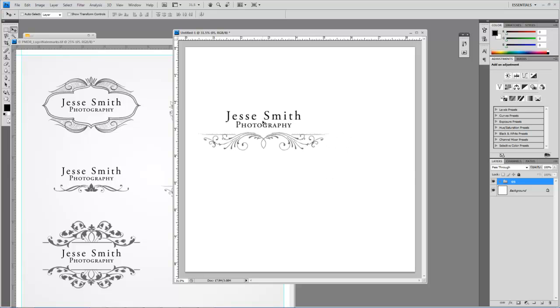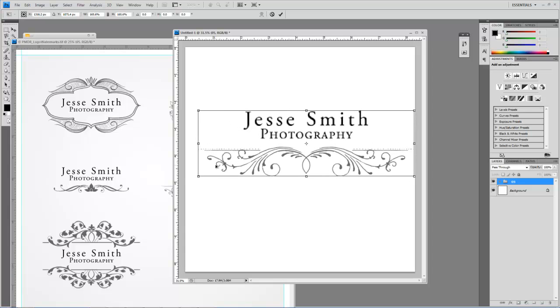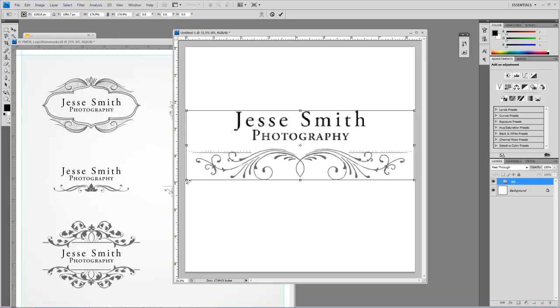And we're going to go ahead and stretch it and make it bigger. Since these are both fonts and vectors, we can do this without losing quality. Do Control T. Now I'm holding Shift to free transform. And there it is.